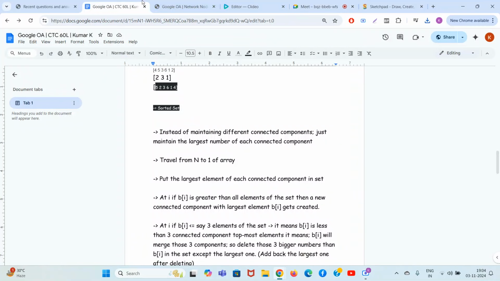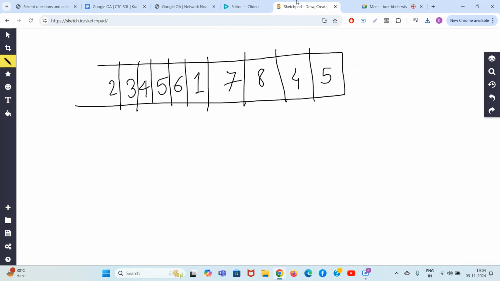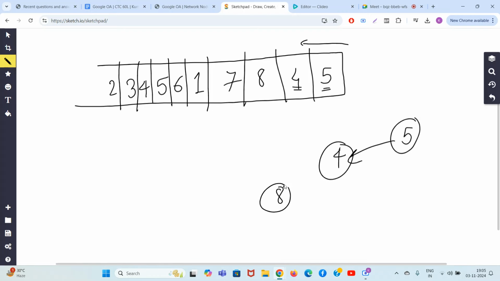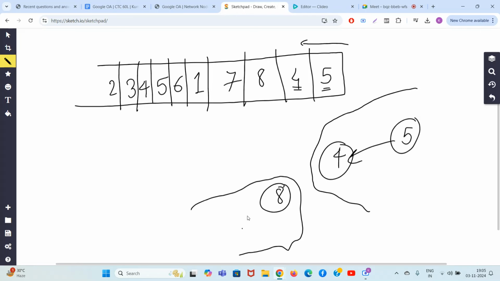Okay, so now let's use some special observations. Here I will traverse the array from the end. Okay, this is 5, right? So I will write a 5 here. This is 4, but 4 is less than 5, so one edge will come here. Okay, I'm traveling like this. Then comes 8, but is 8 less than 4? No. 8 less than 5? No. So this is a separate component. Now this is the separate component coming up. 7. 7 is less than 8.